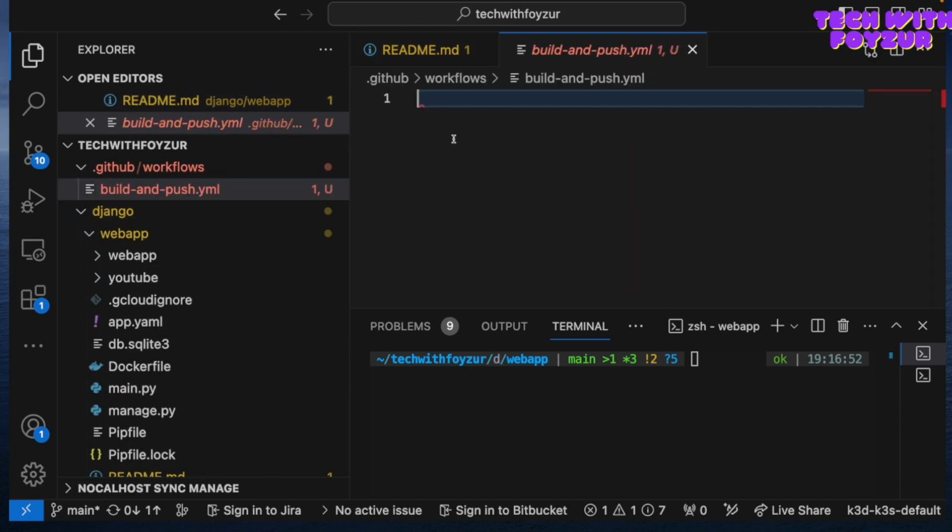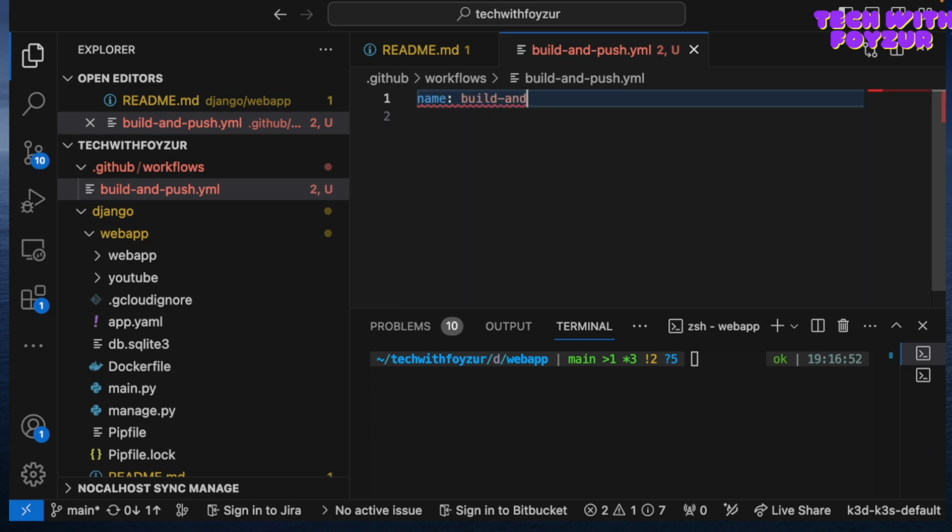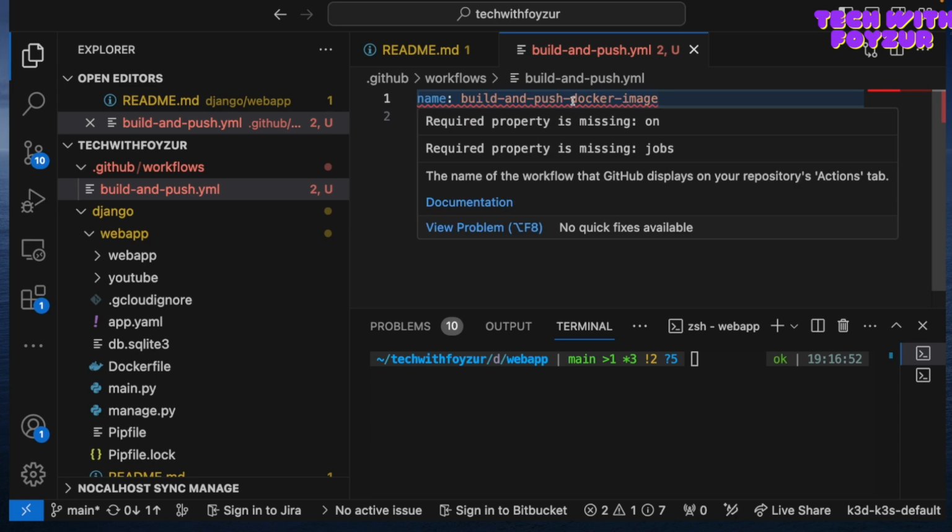So I'm going to start from scratch. I'm going to call it name. This is optional, this is not mandatory. Name is basically going to be the name of your workflow. I'm going to call it build, and remember I prefer kebab case, so this is basically kebab case. So the, what do you call it, dash or hyphen? I don't know in English what to call it. Build and push Docker, shall I call it image? Okay, this is what you're going to call. This is going to be the name of your workflow.